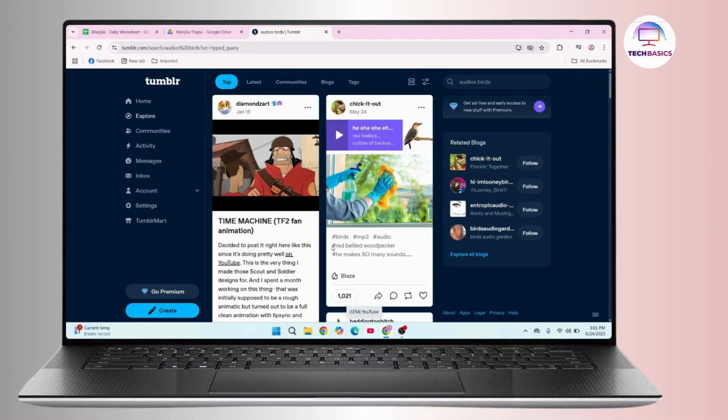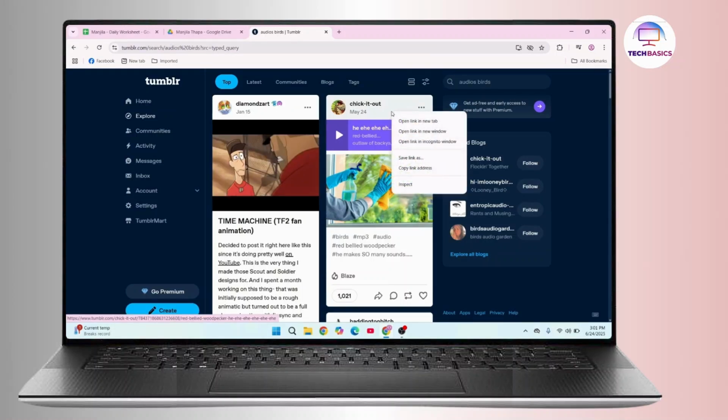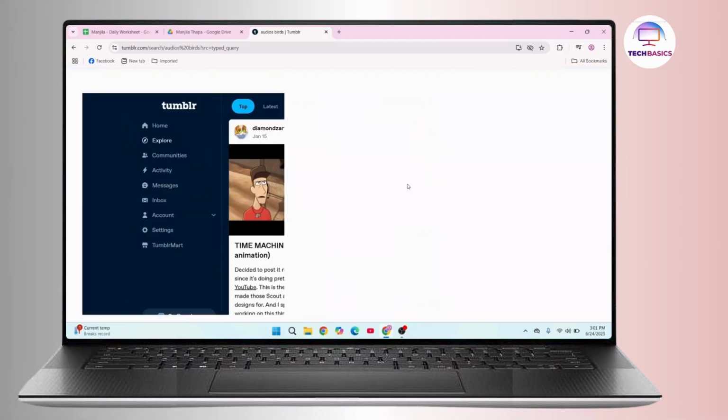First of all, log in to tumblr.com. Once you're logged in, now find the audio that you want to download. Once you have your audio, select the post, right click on the post, and here click on inspect.